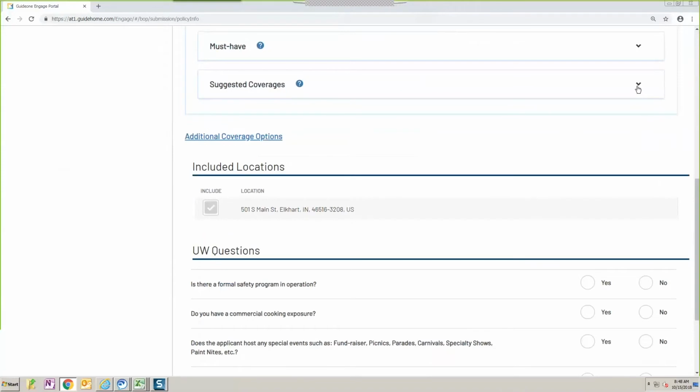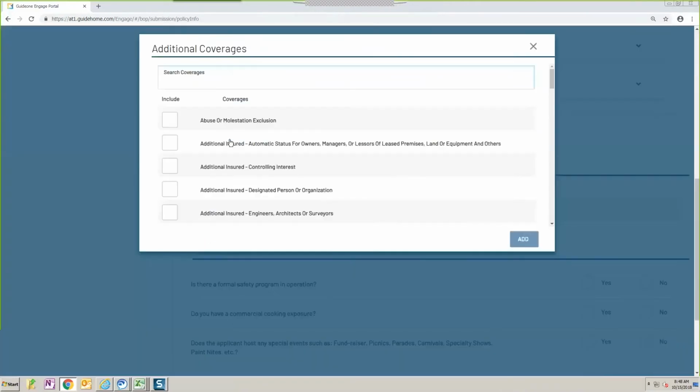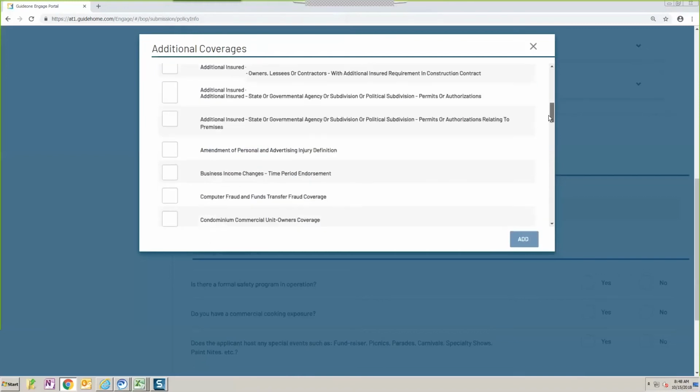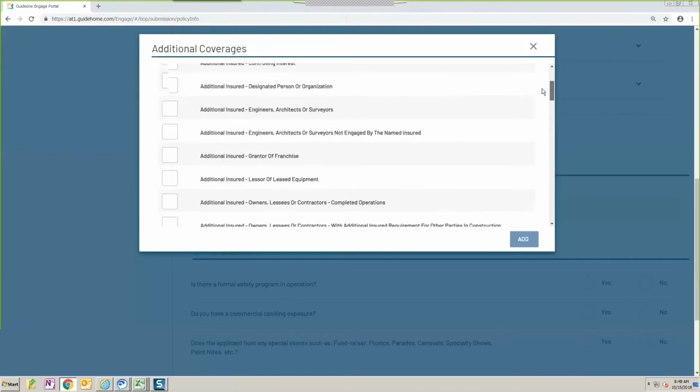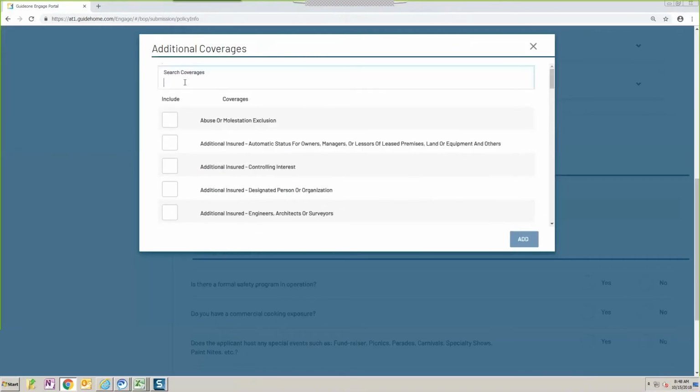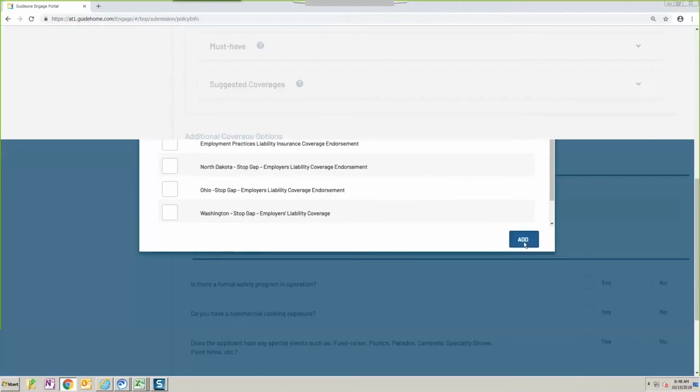And the last coverage section you have is the additional coverage options. That is the electable coverages, the things that we're not suggesting, but the insured may still need to have. So you can scroll down and see all the coverages, or you can type the coverage name in the box and search, and it will bring up anything that is similar to that. The agent can select it if they want to and add it to the policy.